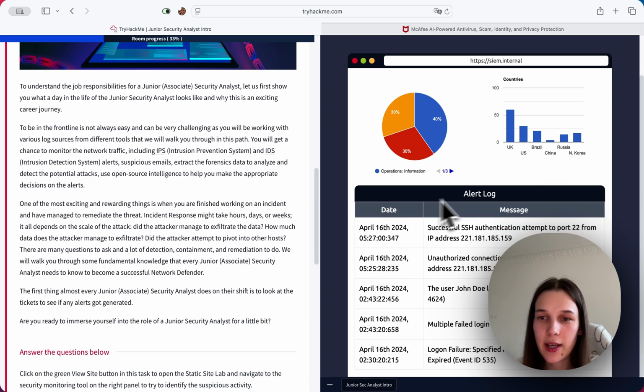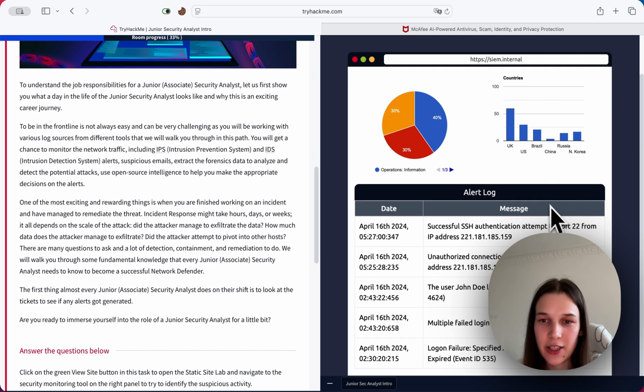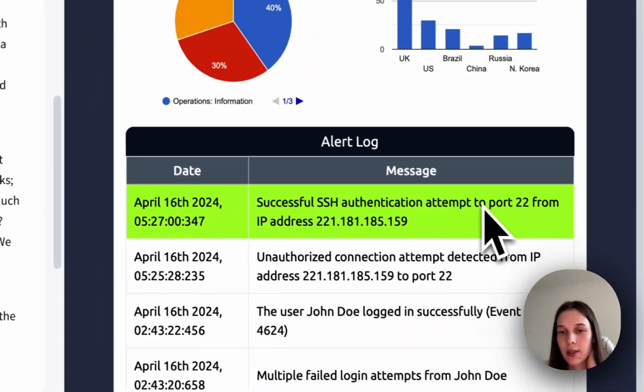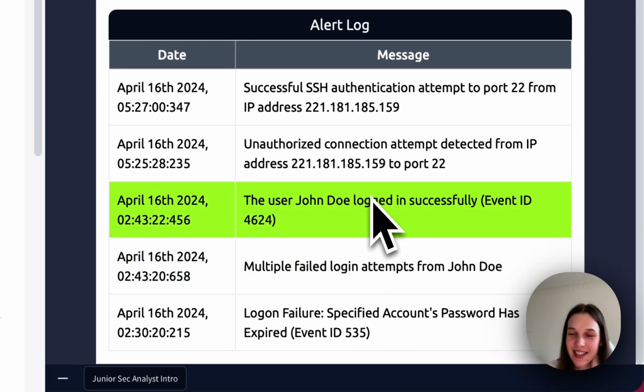We have a date stamp with a timestamp and a message, which is a description of what happened on that day. I think it could be the timestamp, if I'm not wrong. So a successful SSH authentication. That's not good. Let's try again. So the user Josh logged in successfully.